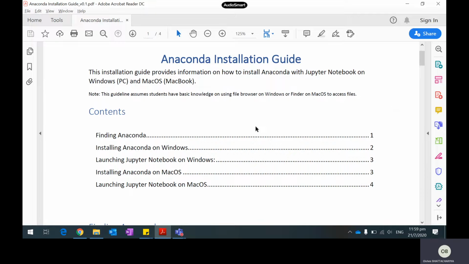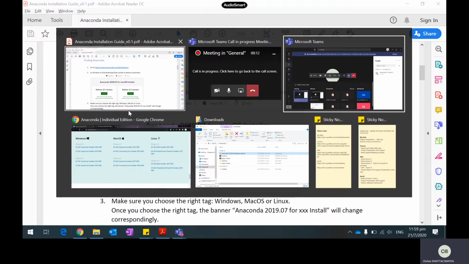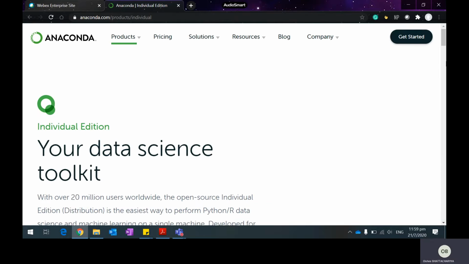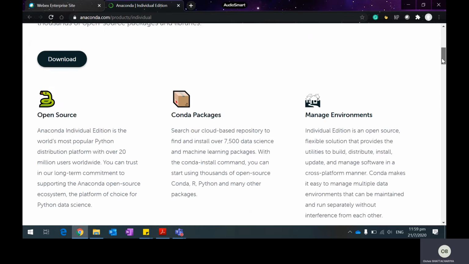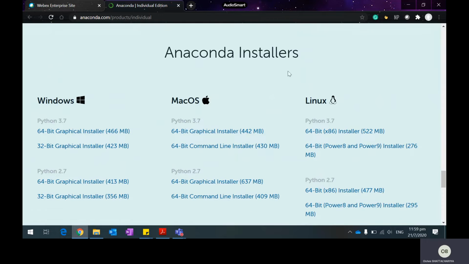So firstly, let's see how to get to the Anaconda page, how to find it. This is the URL that you can use to go to the home page of Anaconda. This is the page where you would be landing, and then after you scroll down, you will see an option where you can download Anaconda installers. So this is what we need to install. This is for Python 3.7.